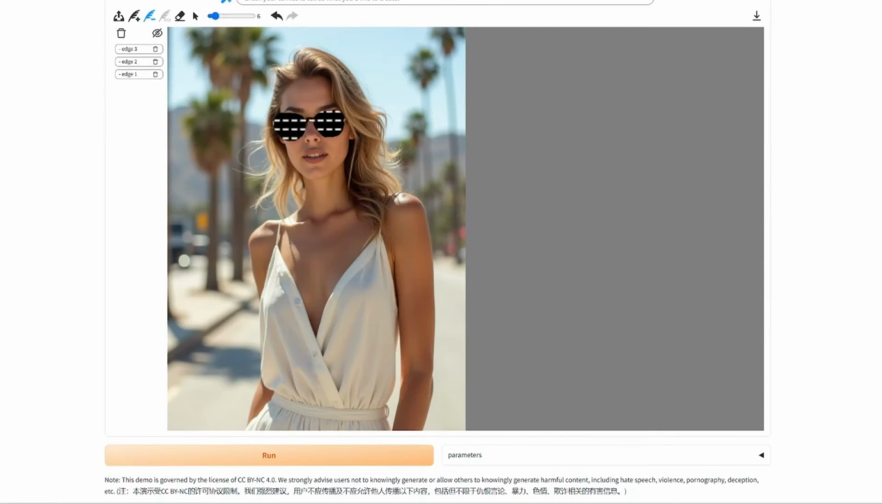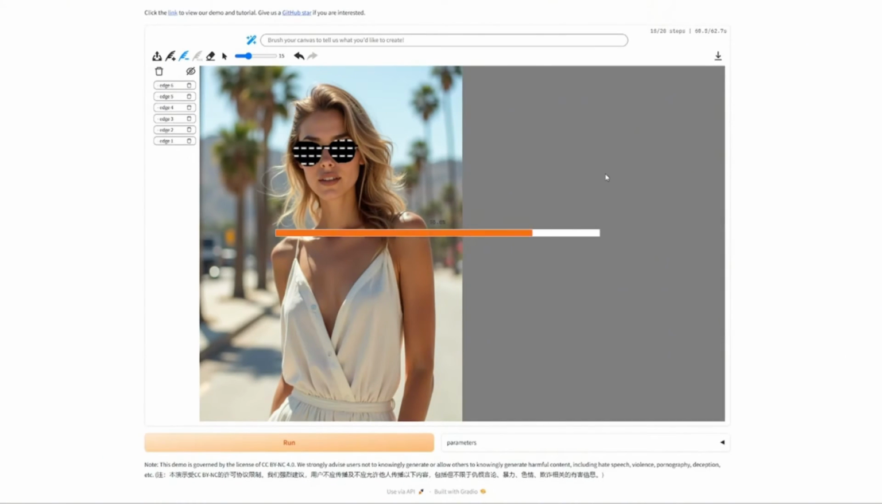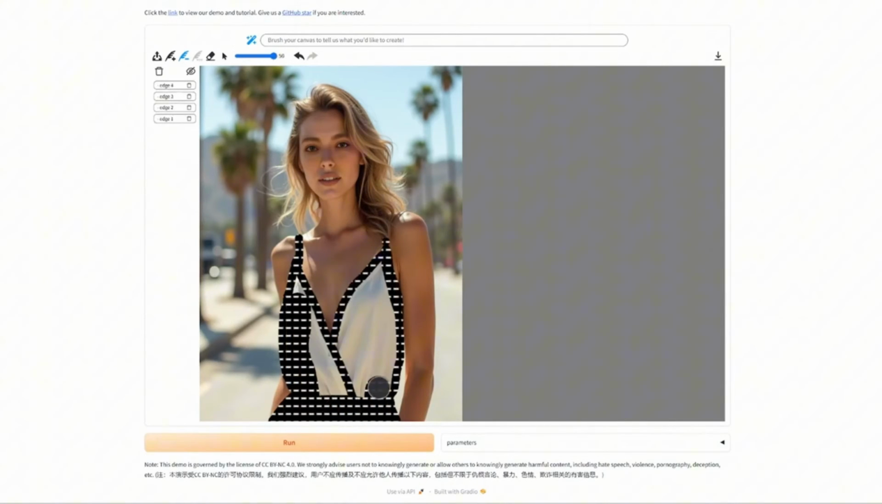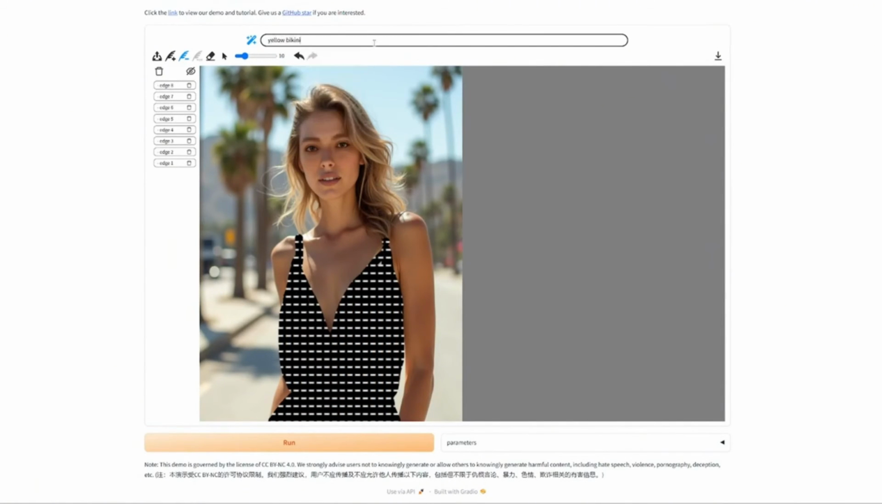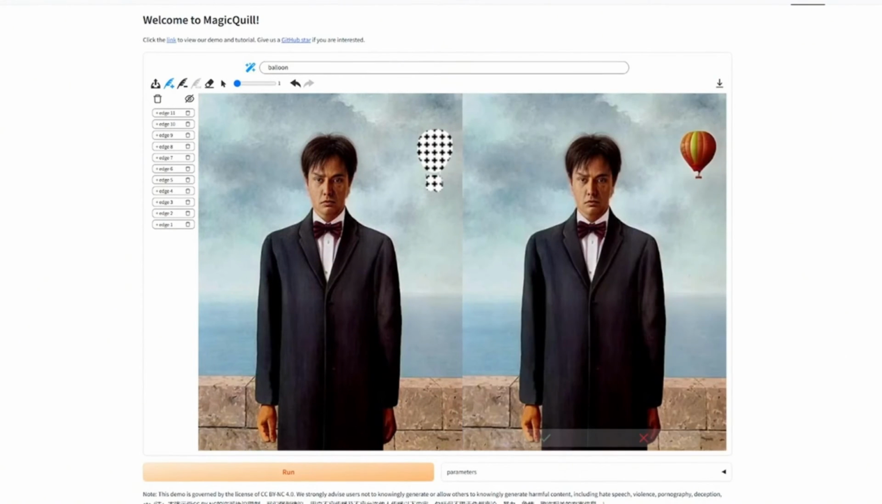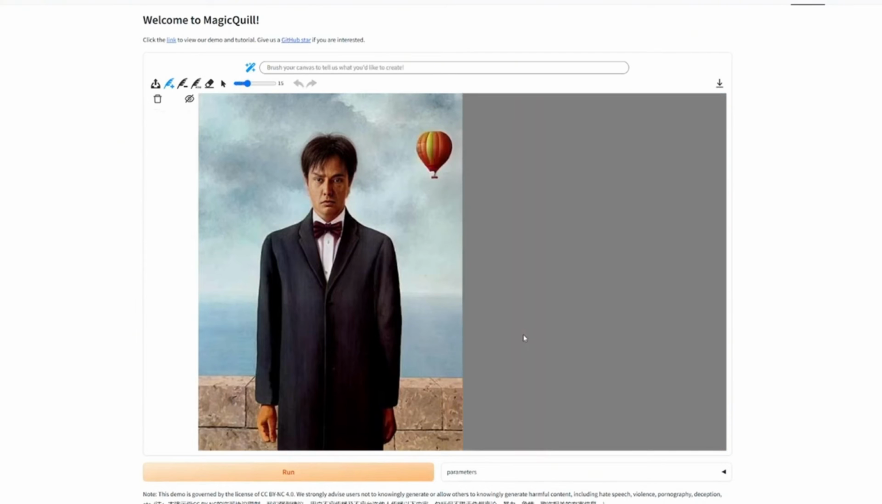AI-powered automation. MagicQuill harnesses the power of artificial intelligence to automate complex editing tasks that would normally take hours. Whether it's background removal, color correction, retouching, or adding artistic effects, the AI does the heavy lifting for you. This ensures that even those without technical editing skills can create professional quality images with just a few clicks.